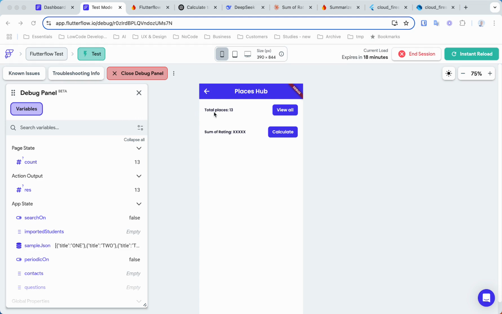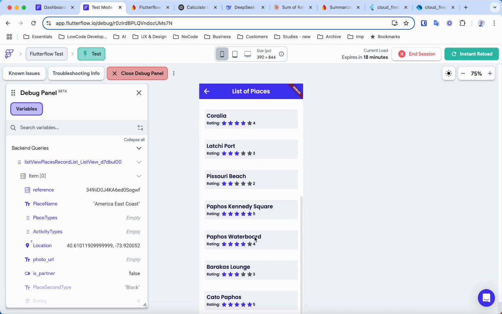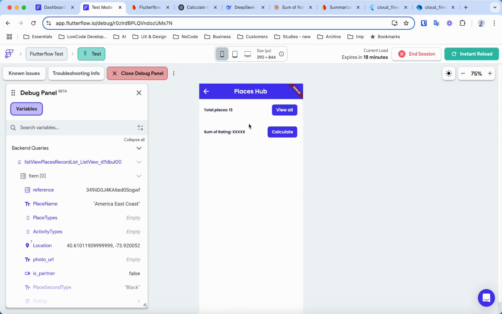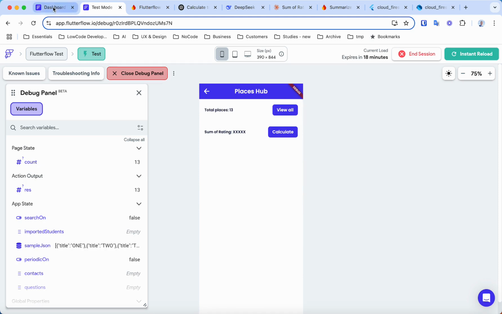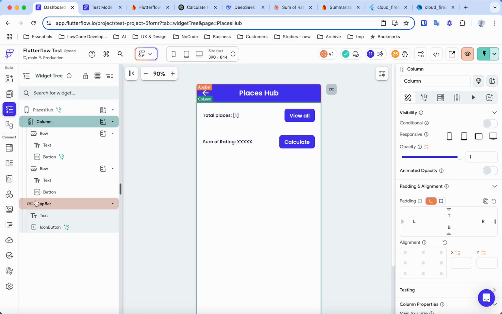So, okay, this is pretty simple. We have places. This is a places collection. We have a list of places. Each place has a rating. So the count in Flutterflow is done pretty easy. So let's go switch here. So we have places hub.